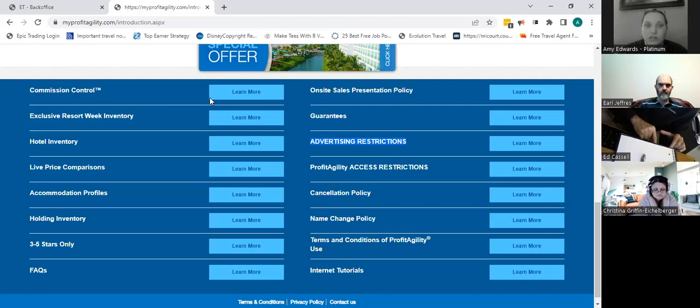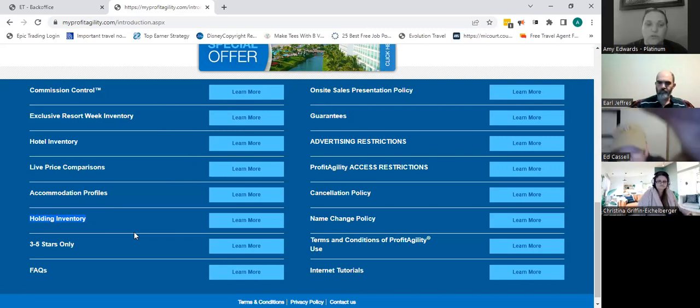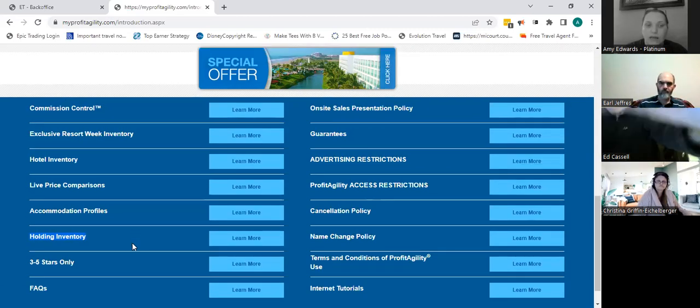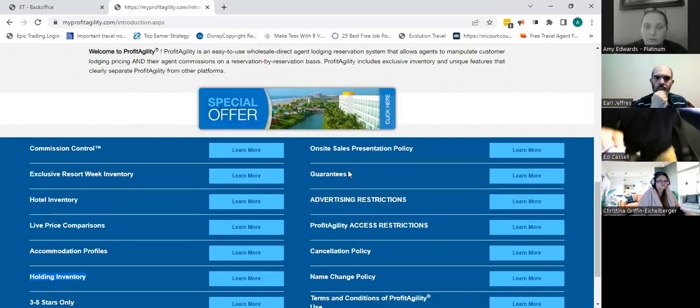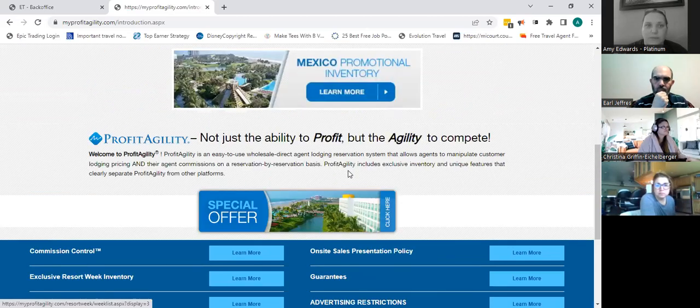But you can learn how to do the commission control. I'm going to show you how to do commission controls as well. It's going to tell you a little bit about their inventories, their live price comparisons, and all of this. They have an option to hold the inventory as well. Usually you can hold some up to about 3 days. So if you're going to give out a quote, you can give your clients a little time to be able to choose if that's where they want to go. Of course, frequently asked questions, on-site presentation policies, all of this information is going to be on here. So there's where you find the training, just right there on that main page.